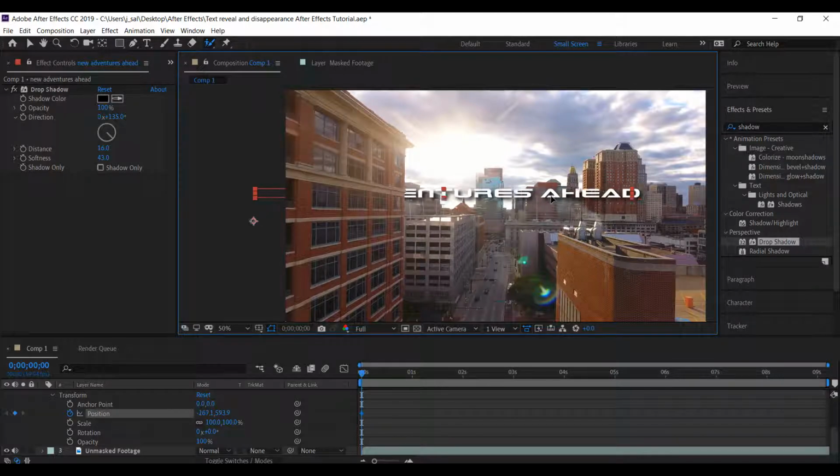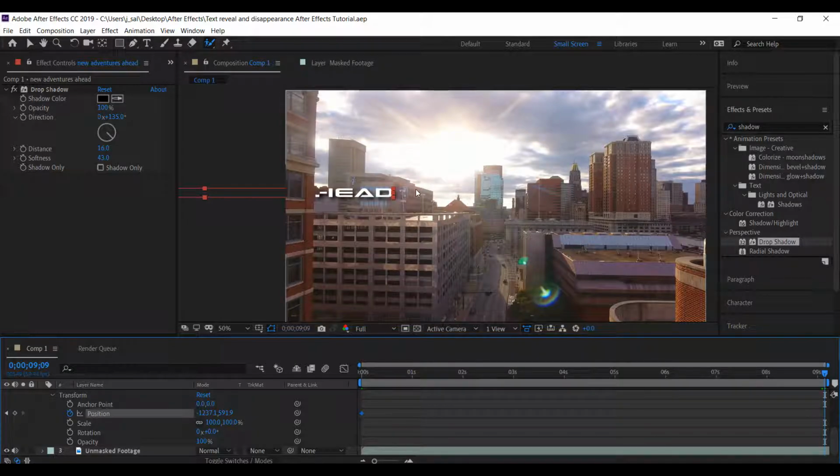I want the text to be hidden from view in the beginning, so I will simply change the position variable to move it behind the mask. Next, I will head over to the last frame and position it to the middle of the screen.